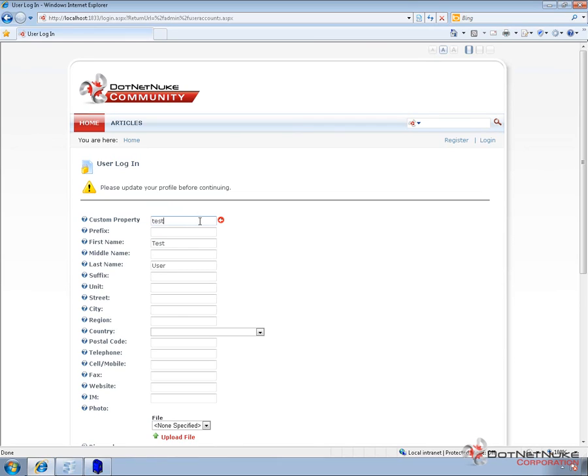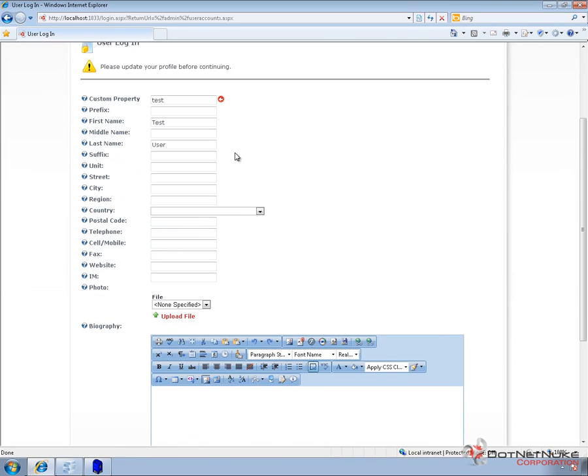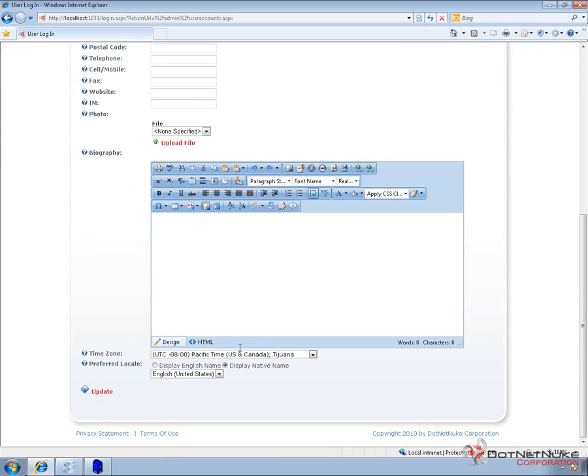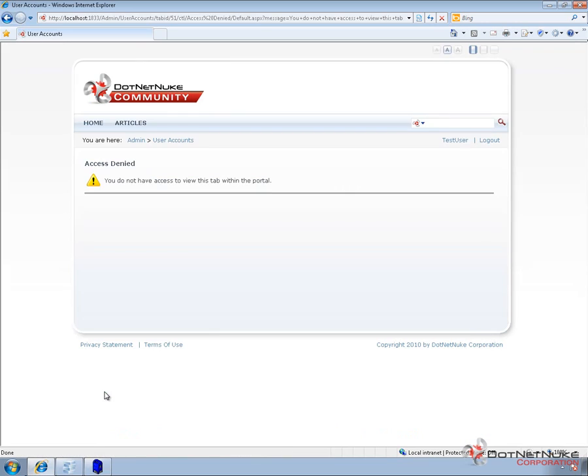Now, because it's a generic custom property, I'm just going to put test in there. We set it up to be a text value with, I believe, a 10-character length on it. So we can go in and put that information in. Now that's the only required field there that's going to prompt us to go ahead and update our page. So we can go ahead and choose that and then click on update. And that's going to update our profile.